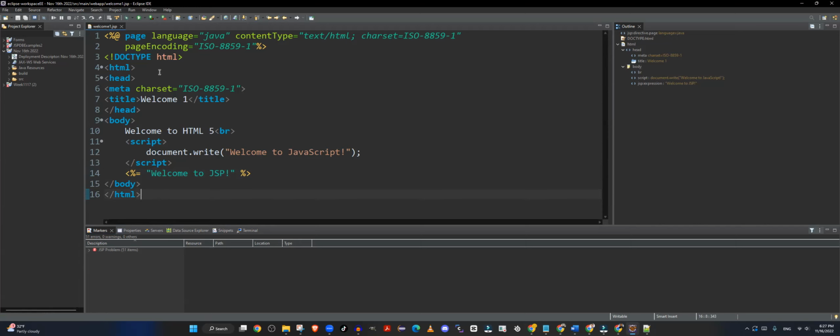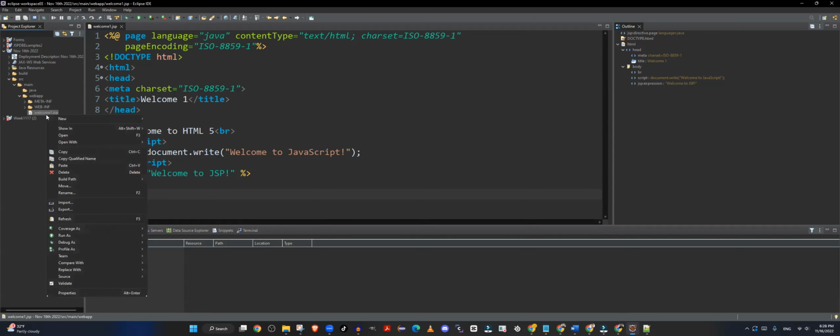Okay, so now when you guys are done typing this code, save the changes. Then go to your project. Do you see the path I opened? Source, main, web app, and that's where you have your welcome page. You right click on that page and then you go to run as, and then you go to run on server.